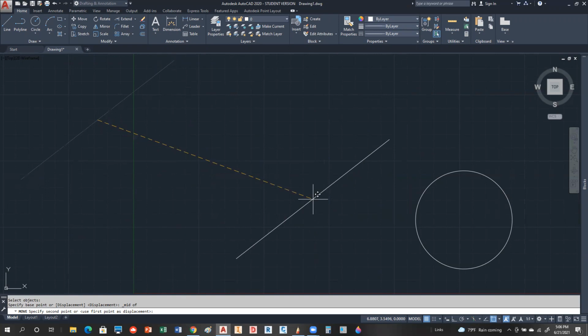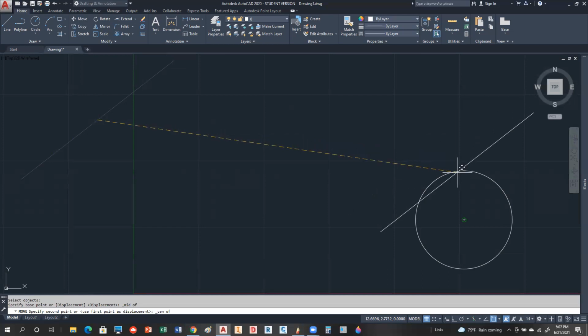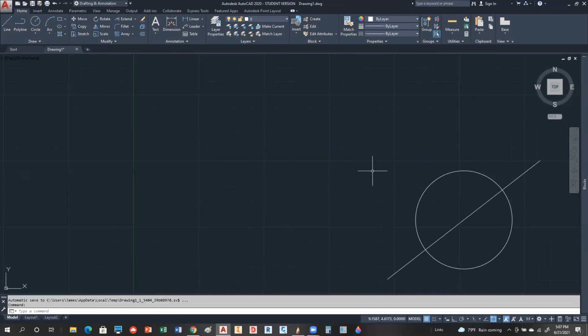So now it wants to know the second point of the displacement. I'm going to hit shift, right click, center, select that circle. And what I did was I moved that thing perfectly from where it was. The midpoint of the line now coincides directly with the center of that circle. That's an extremely powerful command right there. We use moves constantly, okay? Does anybody want to see that again?